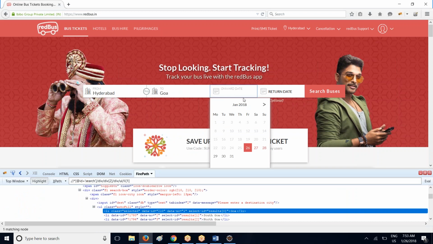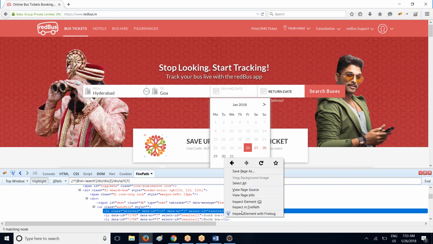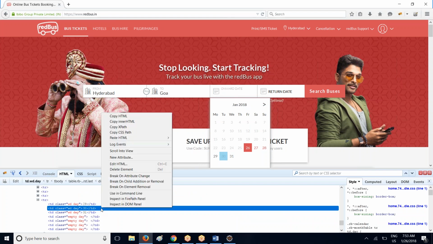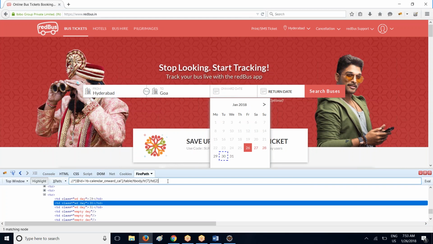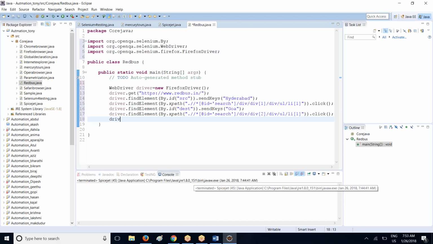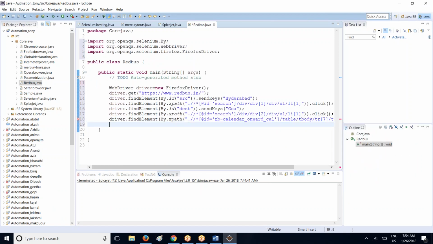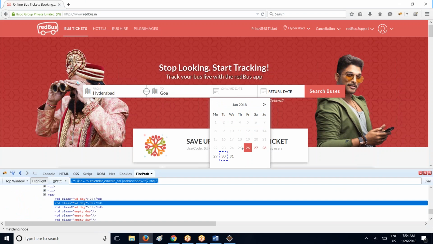And then next you go for onward date. Onward date is on what date you want to fly. Right click, inspect element with Firebug. It is not identified with ID or name or class. Then you will take the help of XPath. Right click, inspect in FirePath panel. So this is the XPath. Driver dot find element by dot XPath. This is your XPath, dot, just go ahead and click on it.